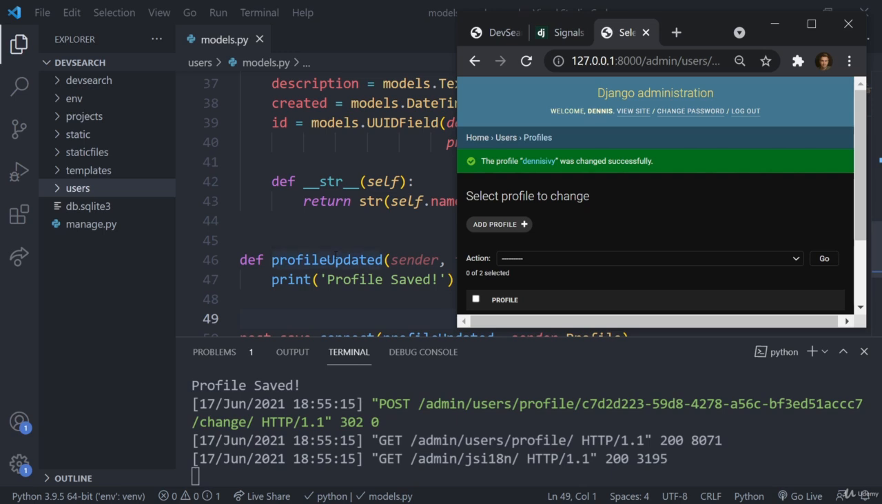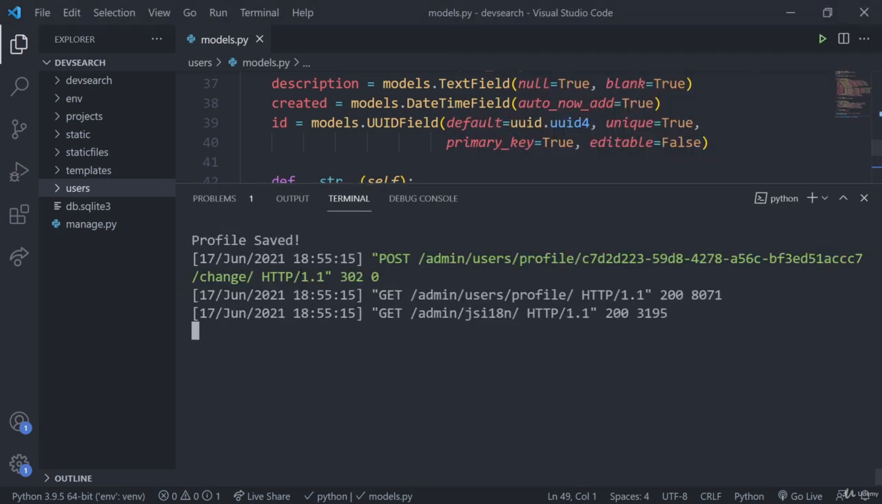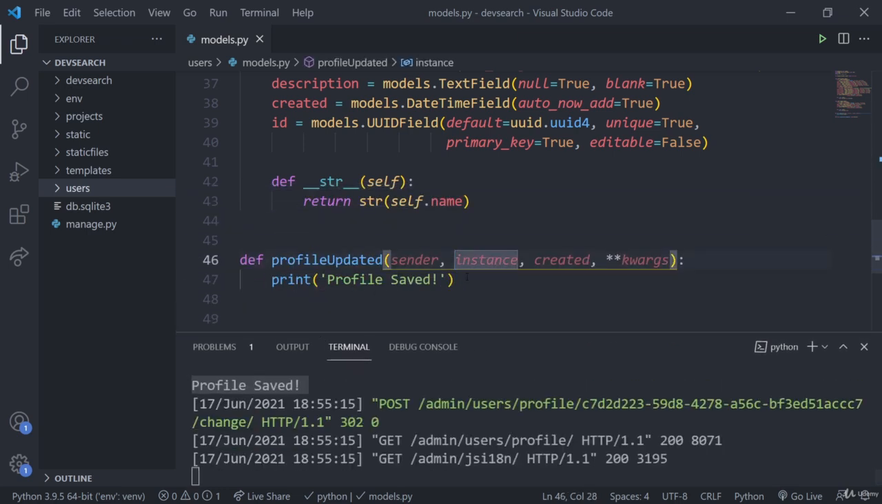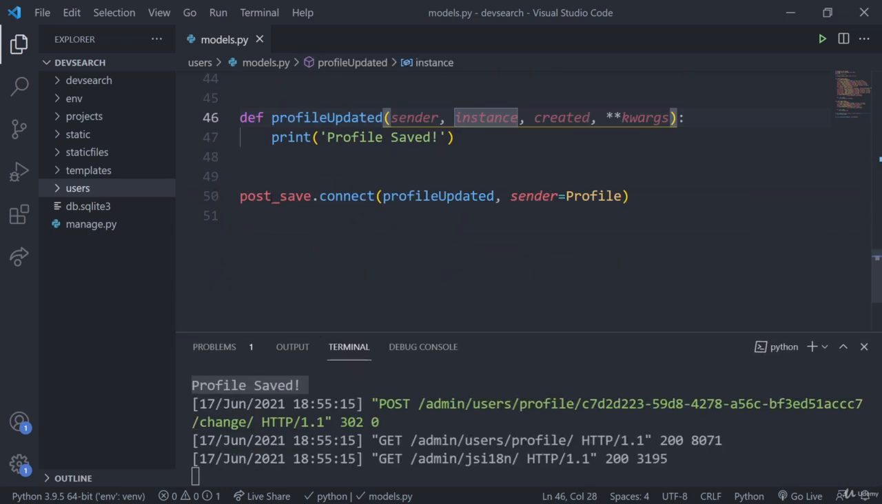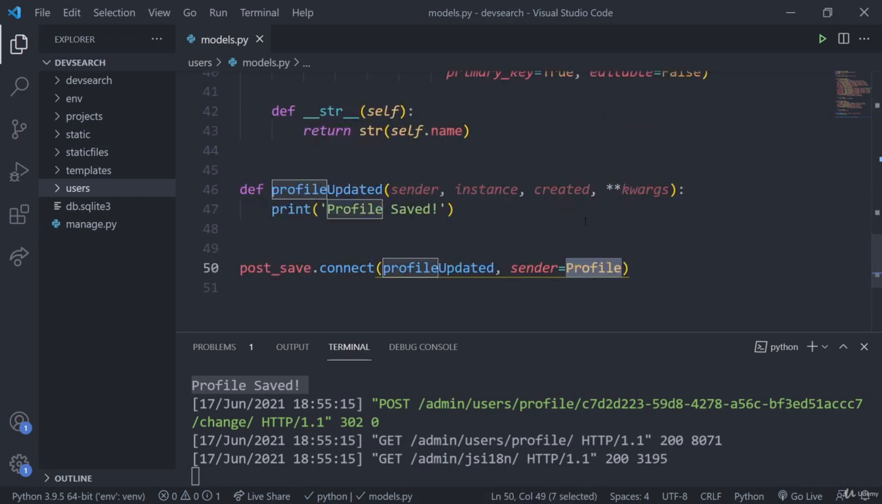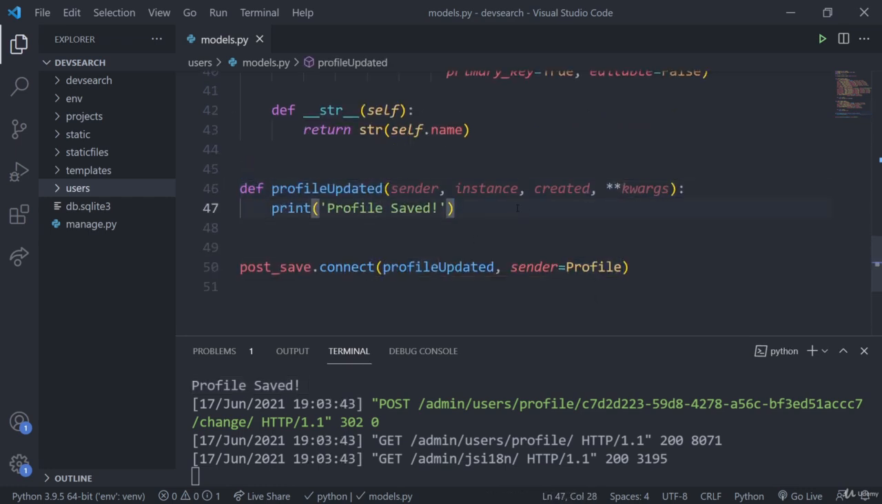So we hit save, and in here in the console or in the terminal, we can see profile saved. So that just triggered. What happened here? So the profile was updated, then we were connected to it. We know who the sender is. So anytime the profile is updated, we just fire off this function. So let's add a few more things here.